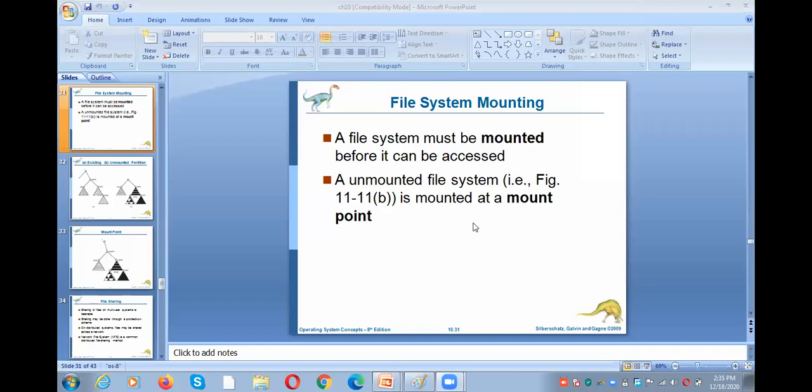Today we are going to discuss the file system, file sharing and protection. Yesterday we already discussed file sharing, protection and file mounting, but let me revise the same topic again for you. First of all, what is file system mounting? In order to access a file, you need to mount the file system.